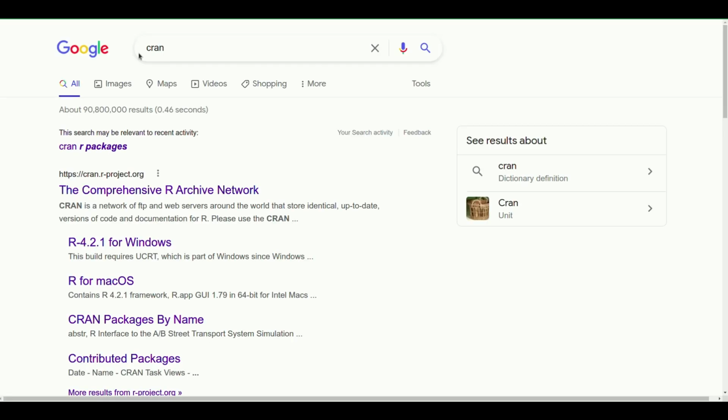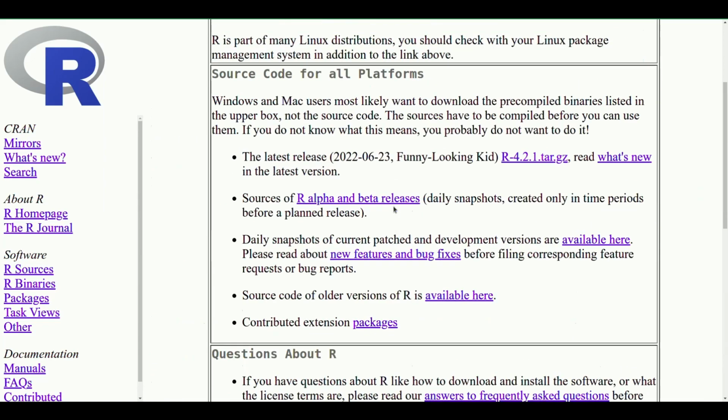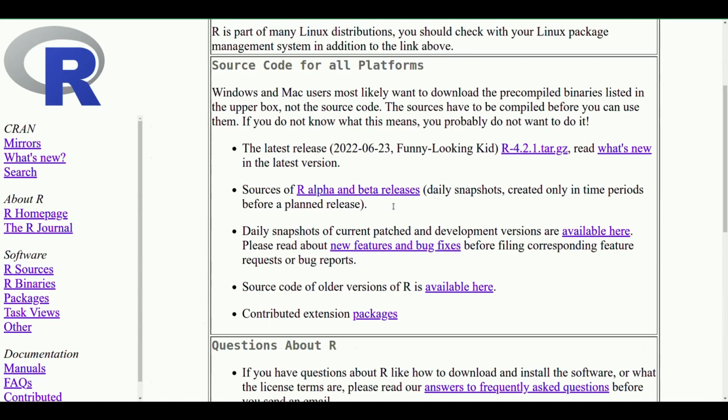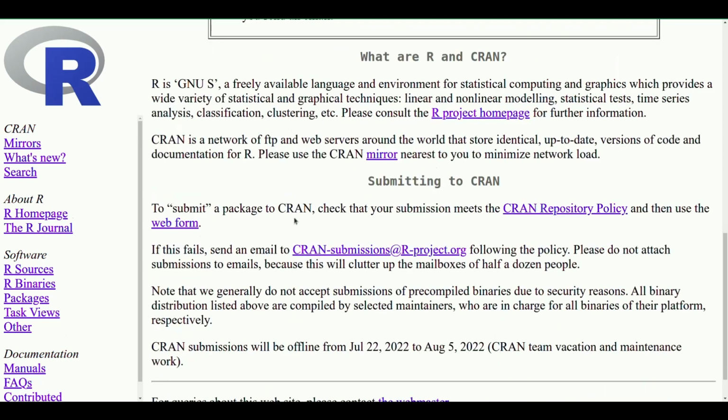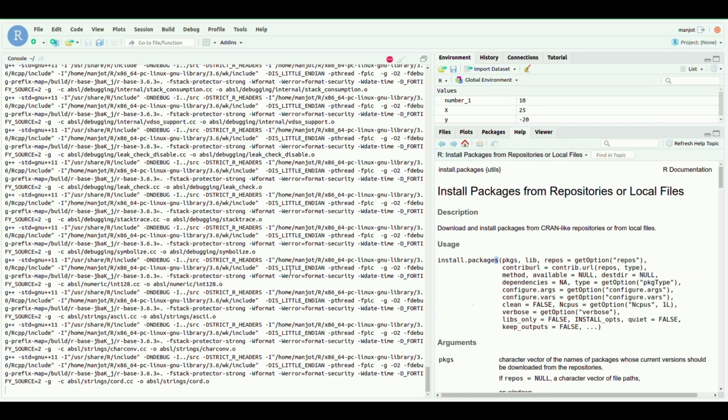While it's running, let's go to the CRAN website, CRAN of R, the Comprehensive R Archive Network. We can see there's a lot of stuff here which you can read, and it says how to submit a package. You can also make your own package and submit it. Because R is an open source language, you can share your packages or work with other people's packages. It's still running, as you can see, because it wasn't on my system before.